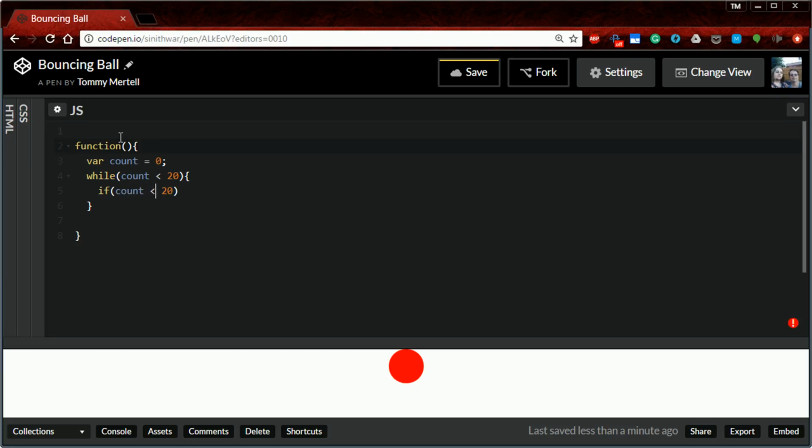Actually, we don't want it to get to 20. That's the whole purpose. We do not want it to get to 20. So if it's less than 20, we want it to go down. However, we need a bouncing ball. So if it's less than 19, we want it to go down. Actually, let's make it 18 just to give it some safe parameters.